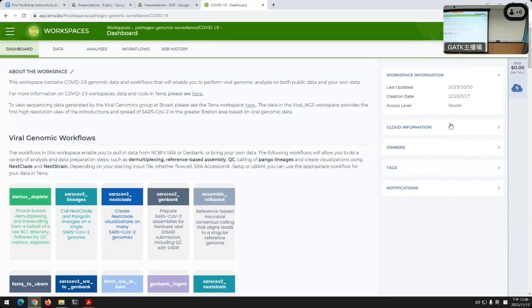And so we'll take a look at what that looks like after we clone our own version of a workspace. But for the purpose of this tour, I'm just going to show you around this public workspace. So we'll go through the tabs one by one. And at this point, please feel free to raise your hands if you have any question at any point.